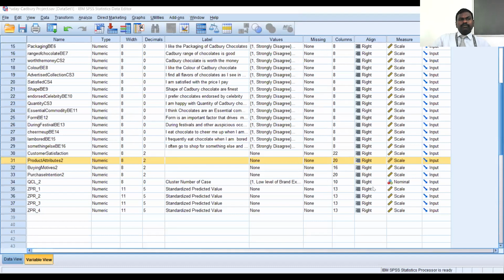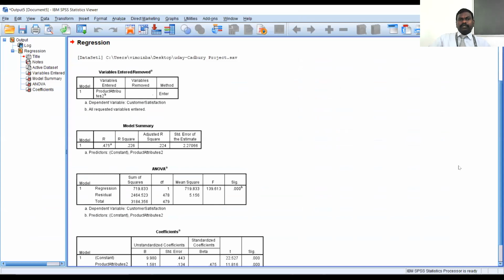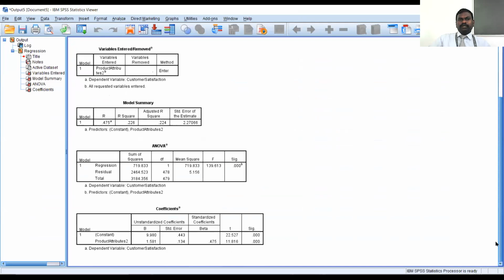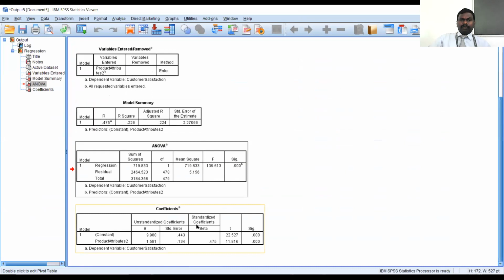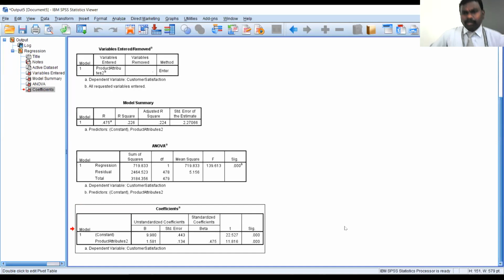So when you look at this output screen, for regression make sure that you have three tables. What are the three tables? The first is the model summary, then the ANOVA table, and the coefficient table. This is important.